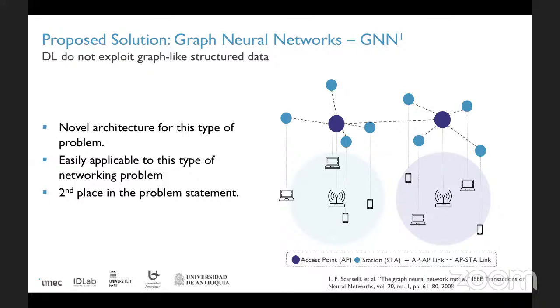So we believe that the key for obtaining good results was the simplicity and naturality of the solution to exploit the problem structure. The concepts of graph neural networks can be easily mapped to networking problems. So that's it. Great, thanks a lot for that one.